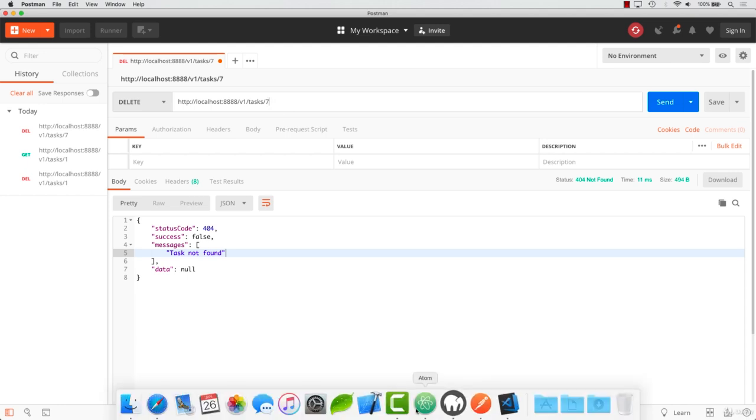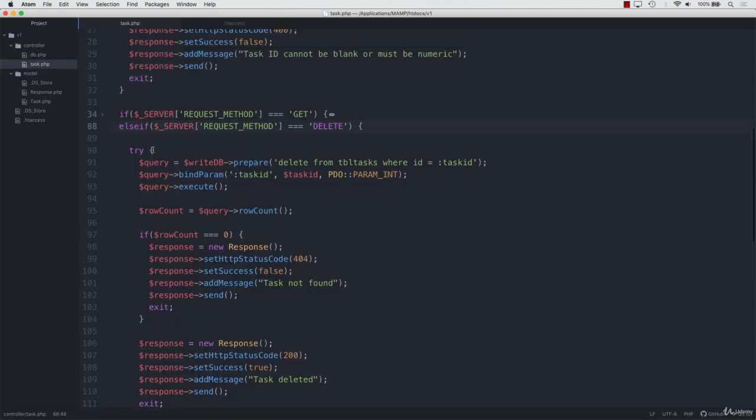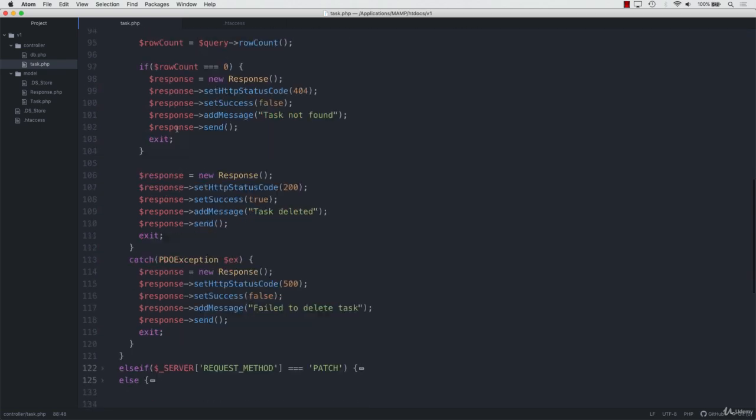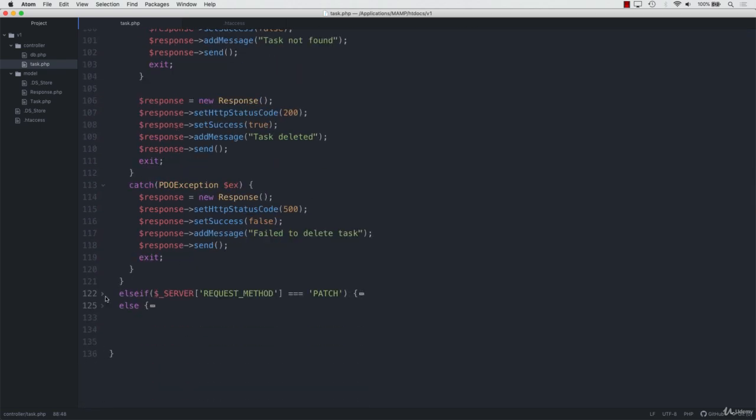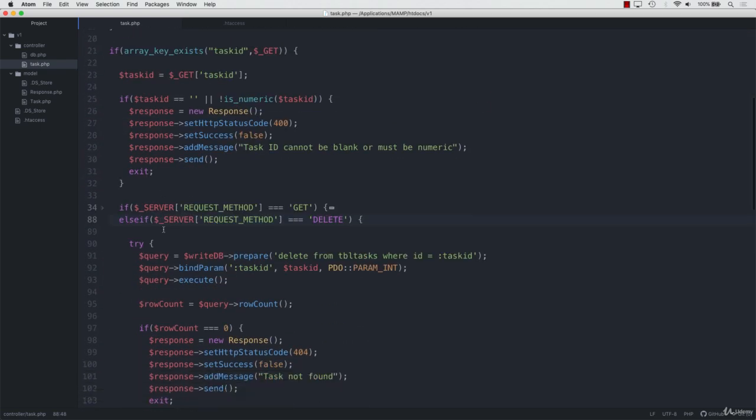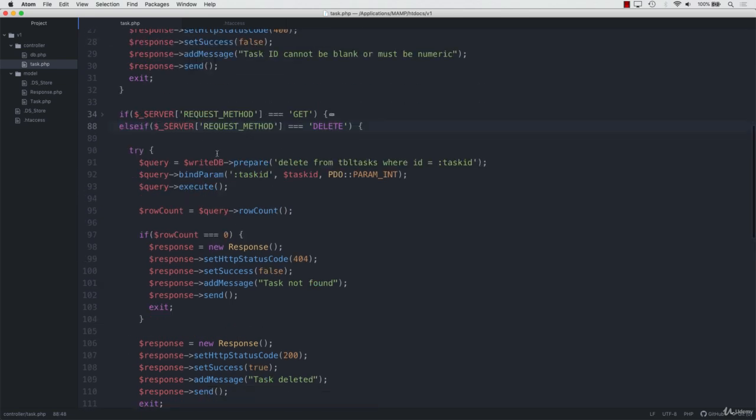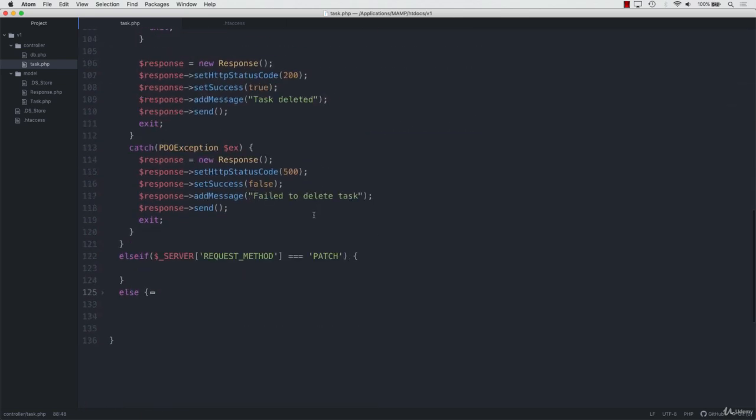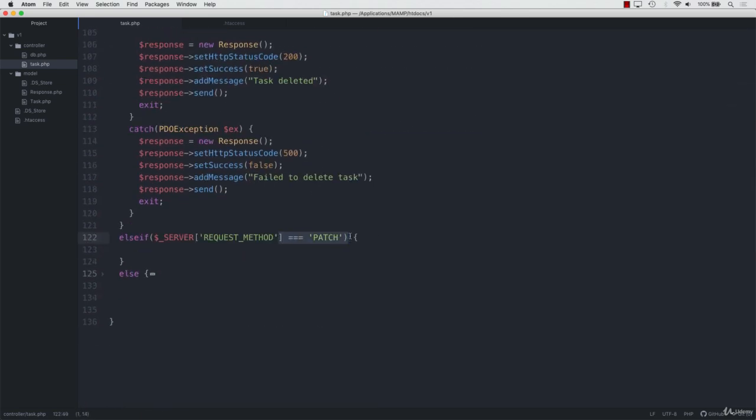We'll quickly go back to Atom. So delete's all successfully done now. Now the next part of the single task functionality, so we've got retrieve, we've got delete. The next one would be to update a single task. This one is pretty complex, the logic in this. So what we'll do, we'll actually come back to this in a later lesson.